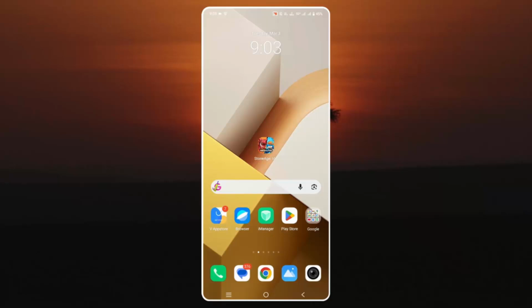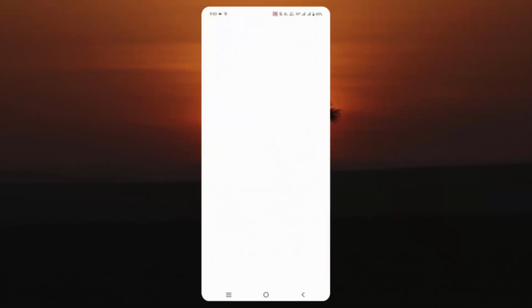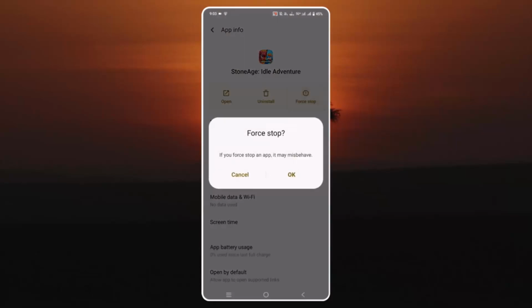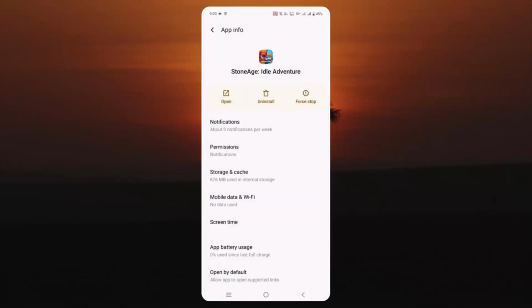If not, next is to force stop the game. For that, click and hold the game icon, click on app info, click on force stop and then click on OK. After doing this, try to open the game and check.